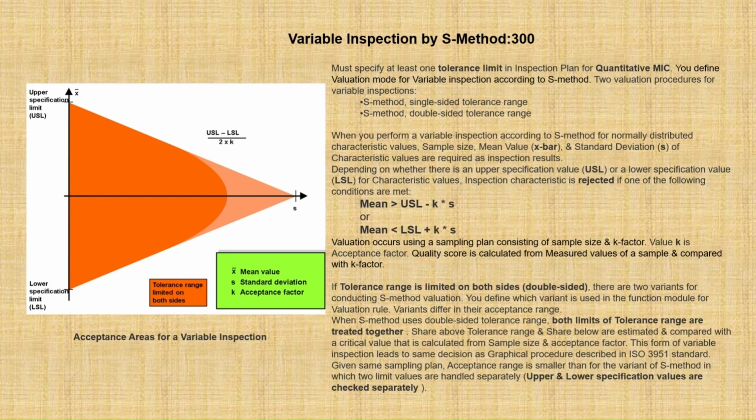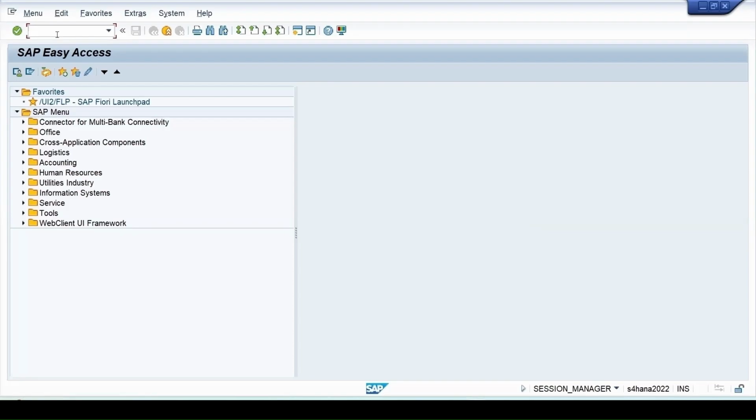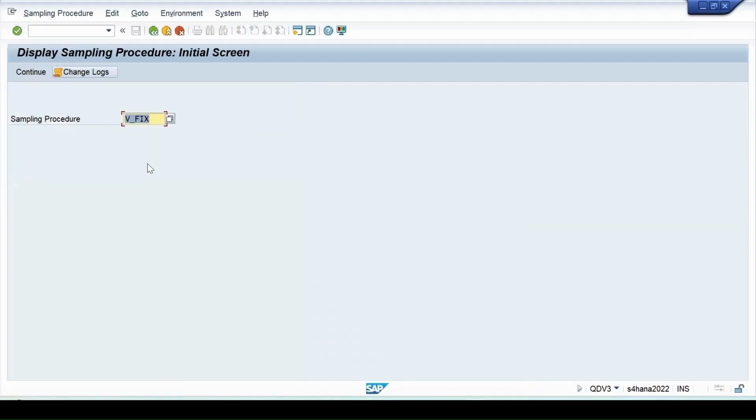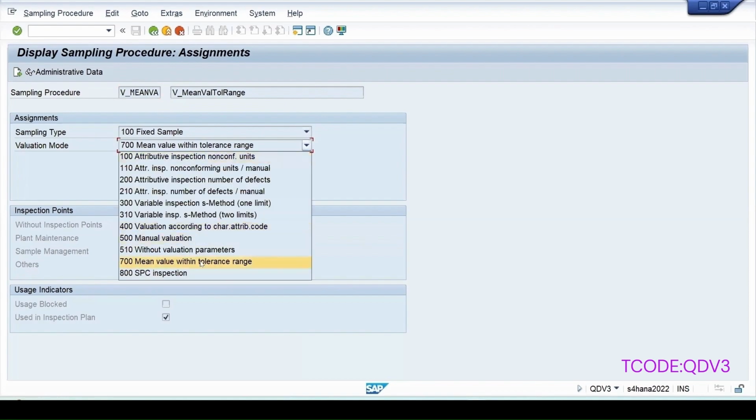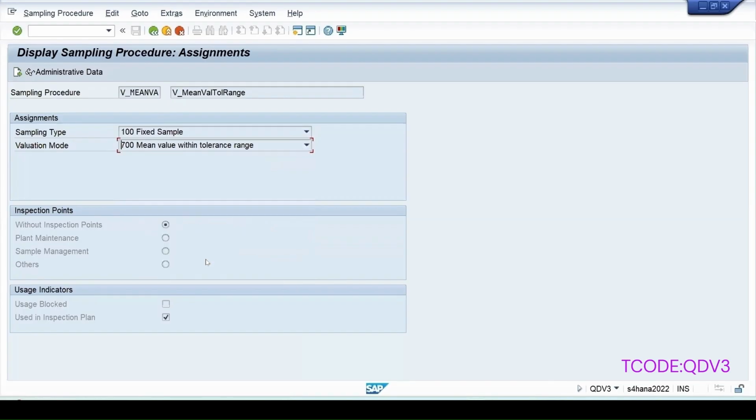Overall valuation is stricter. Details of my sampling procedure: QDV3, press enter key. This is the sampling procedure which I have created. If my MIC is a quantitative, measurable MIC and it is a summarized recording, then we use the valuation mode as mean value within the tolerance range. The value should come within the range of the tolerance limit.